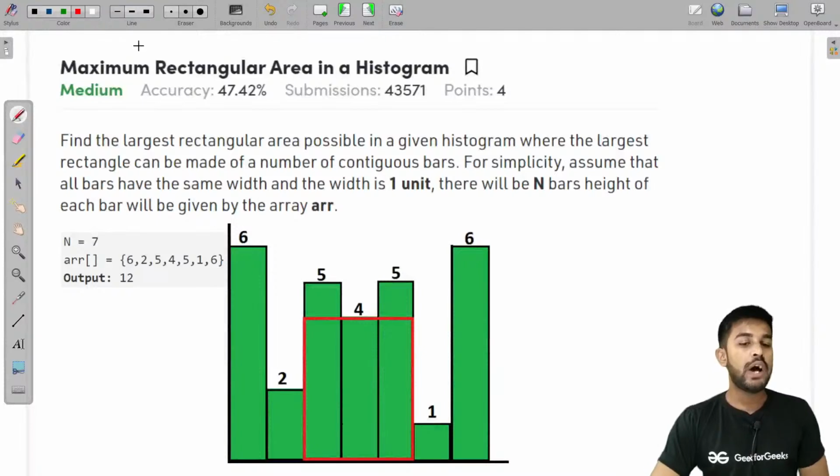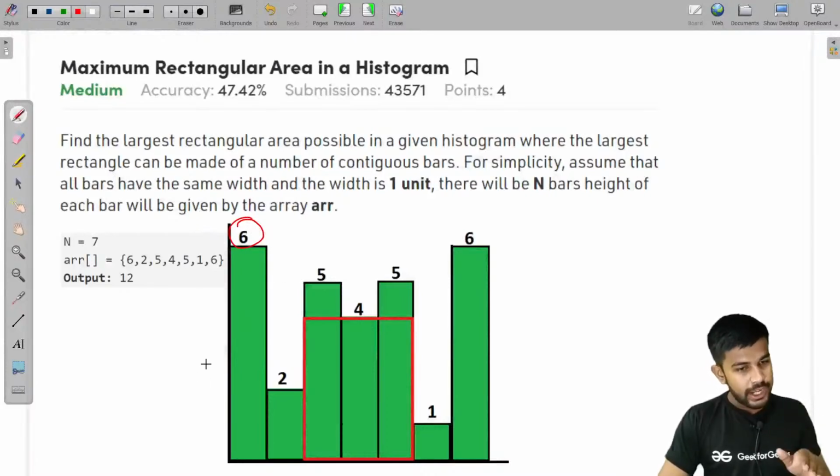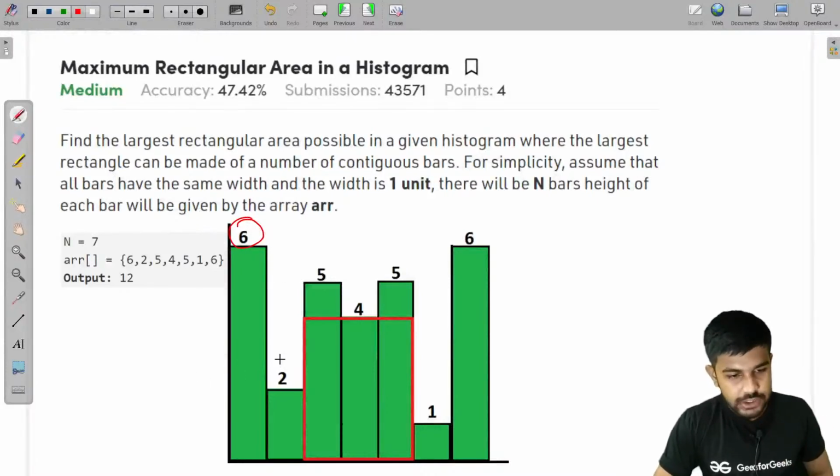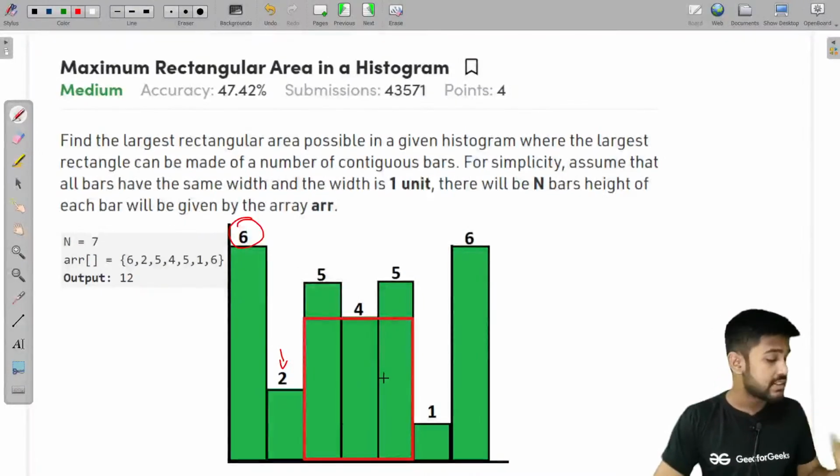Now we need to see. Suppose this is 6. The next smaller element on the right hand side is 2, this one, but for the next smaller element on the left side, there is nothing.